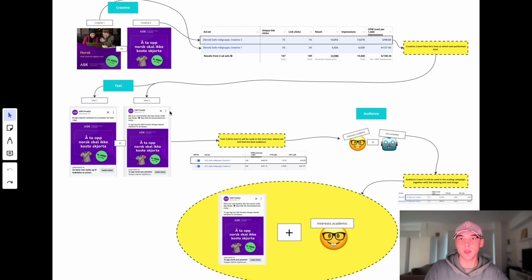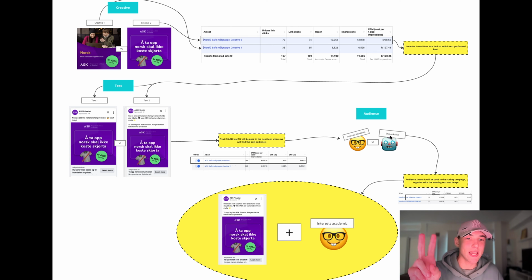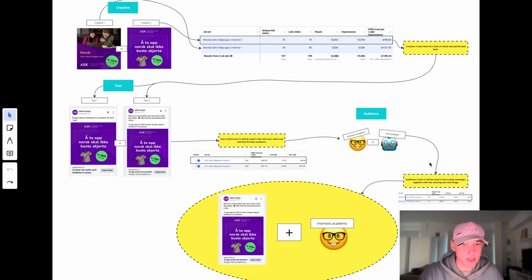And then we go over to the audience testing. Here we were testing academic interest versus a 5% lookalike audience, because remember, lookalike is not actual retargeting. It is just a signal that you give to Facebook, so we can test that in the audience if we'd like, because this, as I said, is not retargeting. Here we found out that audience 1, which is the academic interest, won, and as simple as that, it only took us about 10 days. We have found that this ad works the best with this copy, with this targeting.